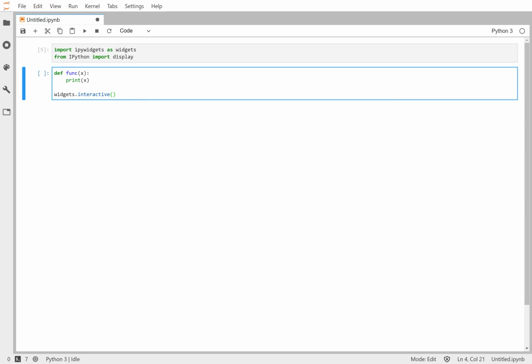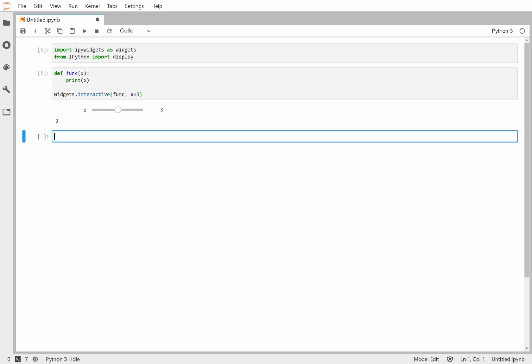So in our case, the function we're calling is func. The only variable is x, and I have to set it equal to something. That's going to be a default value. So I'm going to set the default value to 3. And since 3 is an integer, it's going to create an integer slider, a slider that can only take integer values. We'll see what happens when I set x to different things, because you can print all kinds of stuff. But for right now, we're going to make just an integer slider.